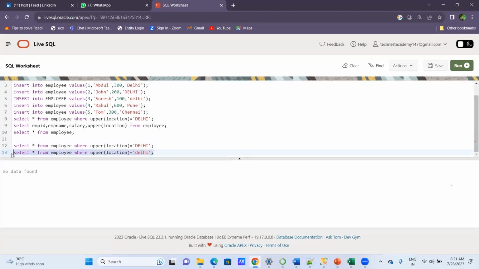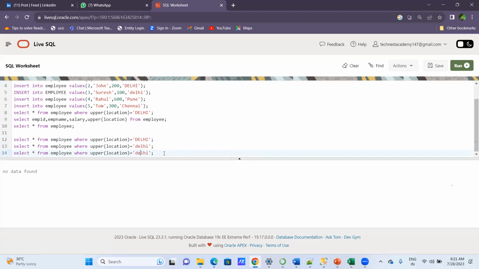Now I want to ask one more question. If I execute this query, what will be the output for this query? Same, no data found. Any other thought? Three of you are saying no data found, and you are saying John will be displayed. Any other thought? It will be no data found.